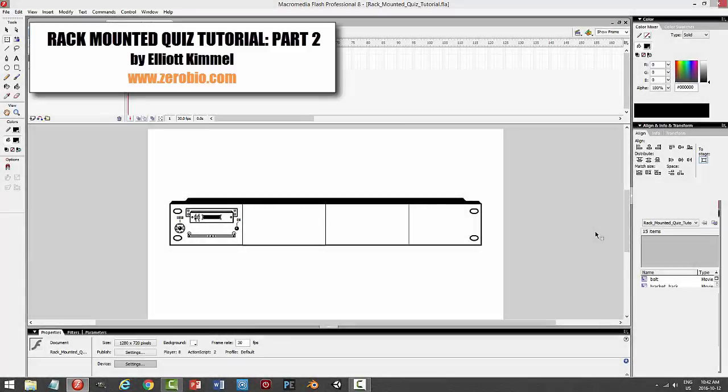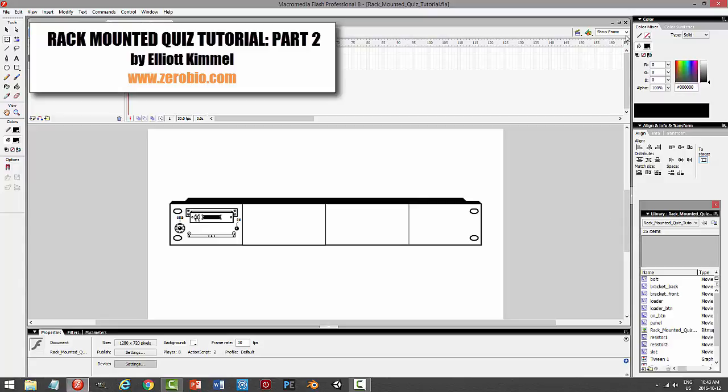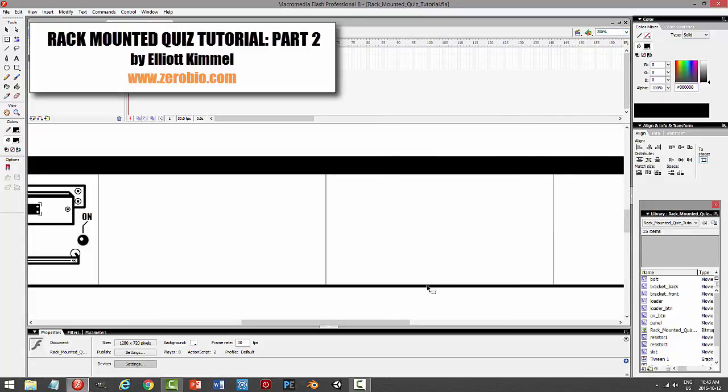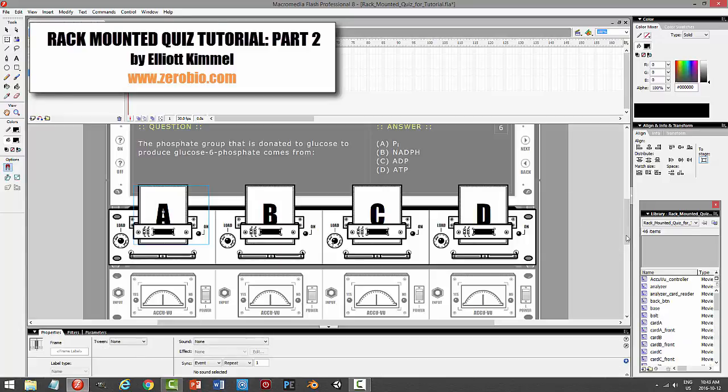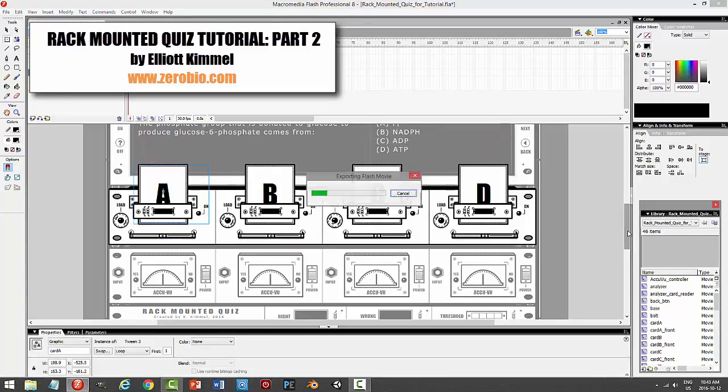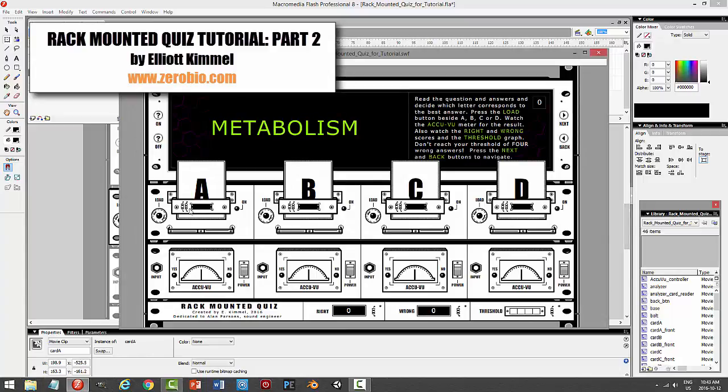This is part 2 of the rack-mounted quiz tutorial, and I'm just going to pick up from where we left off last day. This is what we've got so far. We've been working on the loader section of this interface, let's call it, keeping in mind this is what we're going to be creating here. All right, so we're working on this section here, and we've created this part.